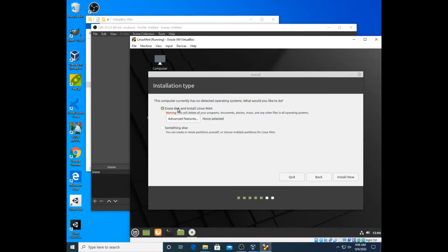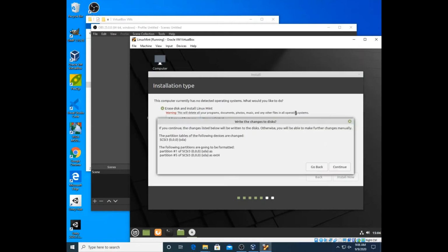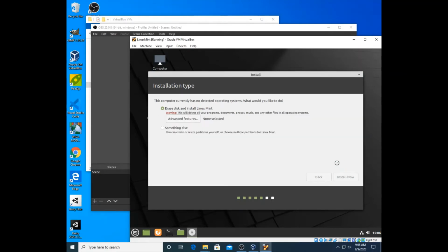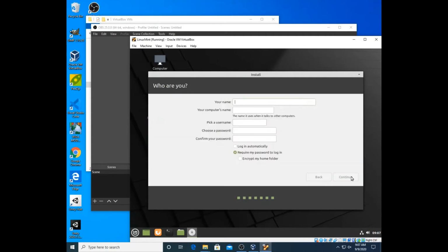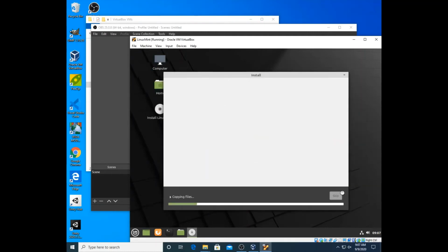And then we're going to erase disk and install Linux Mint. This is just talking about the virtual drive, so don't worry about erasing things. And then hit continue. And then we're in the Mountain Time Zone, so Denver. And then this is the time when you pick your username and password for the virtual machine. I'm just doing password. Do something better than that. Require my password to log in. Yes, important. And then it will install.